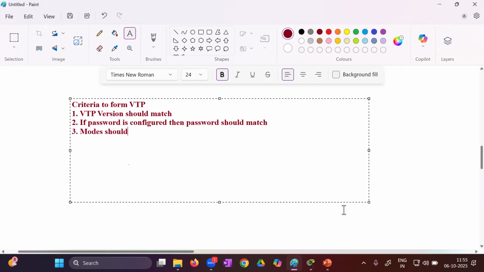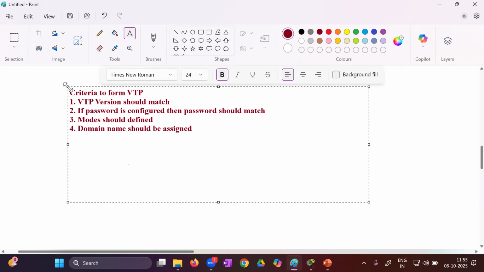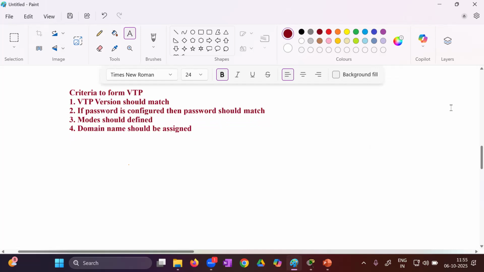Modes should be defined. Domain name should be assigned. Why is the domain name required? To identify that all these particular devices belong to the same domain. It means the same local area network. So what function are we doing here? We are managing the VLAN information on the switches.